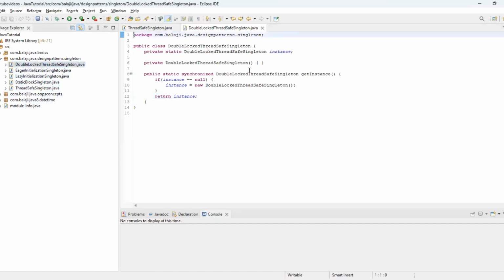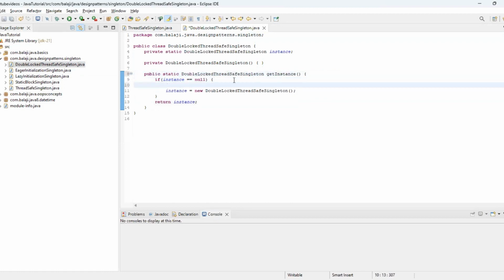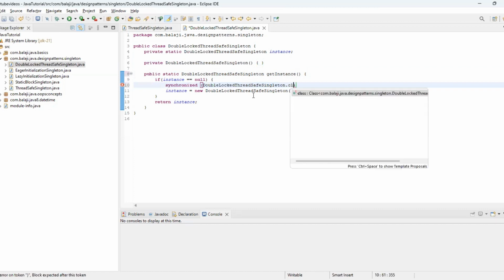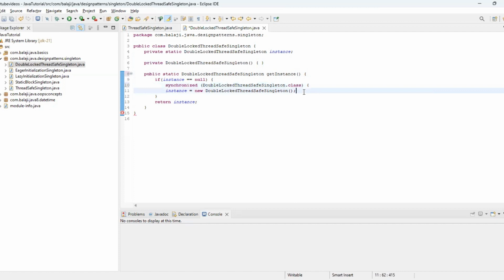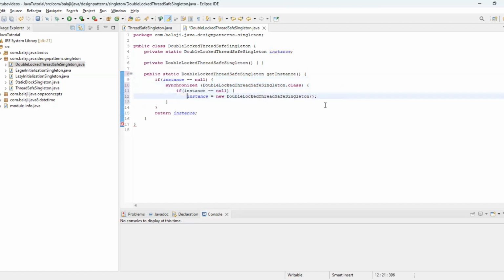Private static volatile instance ensures visibility of changes to instance across threads. The method first checks if instance is null without synchronization. If instance is null, it synchronizes on the class and checks again. If it is still null, it creates a new Singleton instance. This method ensures thread safety with better performance compared to synchronizing the entire getInstance method.